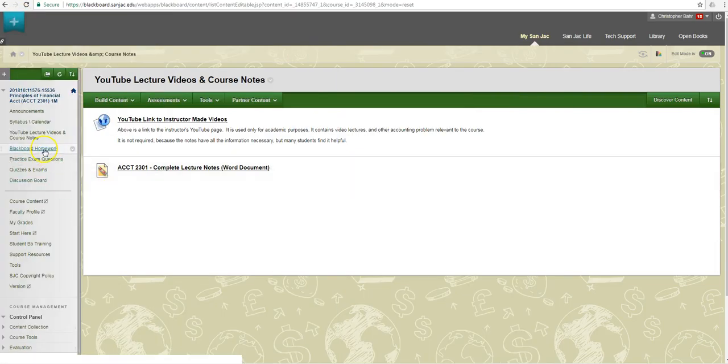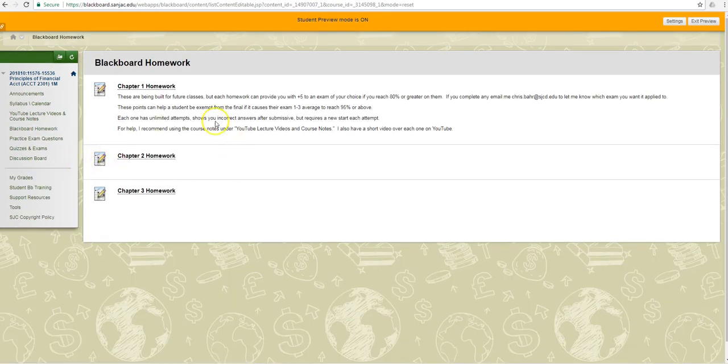To find it, we're just going to go to Blackboard homework, and there are 3 of them here: chapter 1, chapter 2, chapter 3, and you can see the information here. It can get you plus 5 points if you reach 80% or greater on them. Some of these might be a little bit challenging because Blackboard doesn't give you specific feedback on problems. It'll tell you if you got a problem right or wrong and what percent you got right or wrong, but it doesn't tell you exactly what boxes are right or wrong.